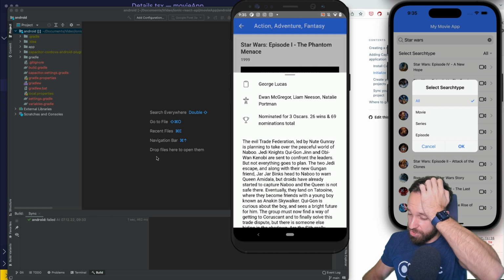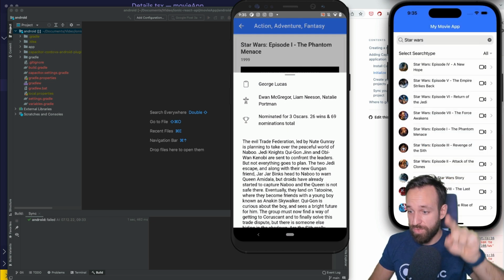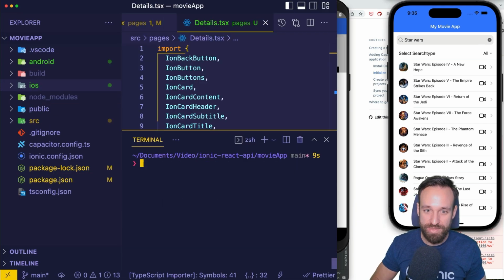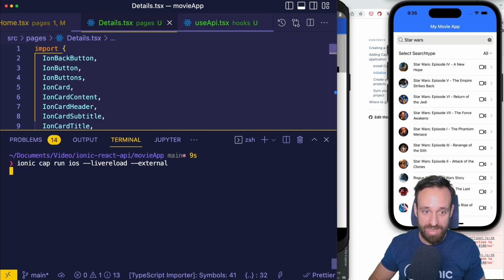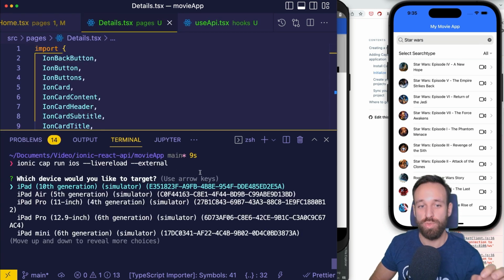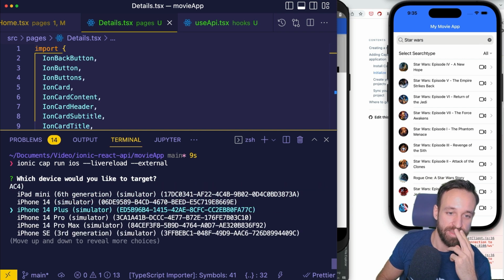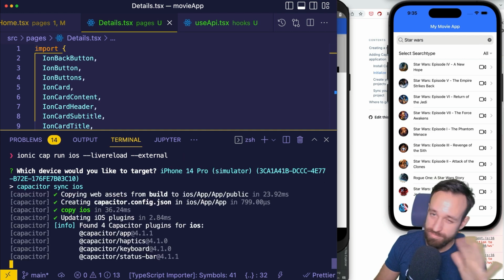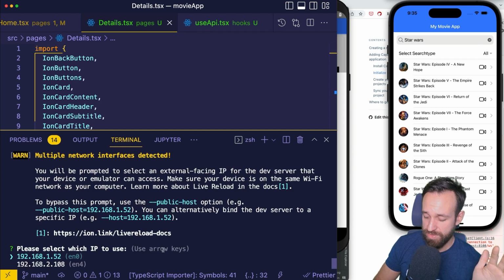Now, last thing I wanted to show you is the live reload. And that is really, really interesting and really, really easy. So let's go back to our project and run this simple command. Ionic cap run iOS --live-reload --external. This will ask for a device. This is the iPhone 14 Pro simulator. Again, it could also be my own device.